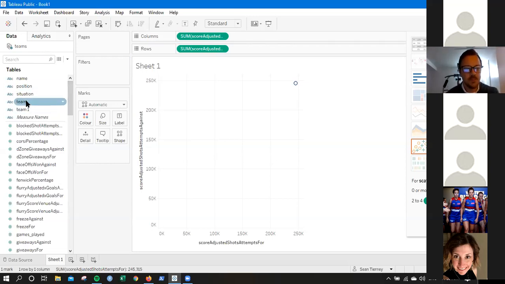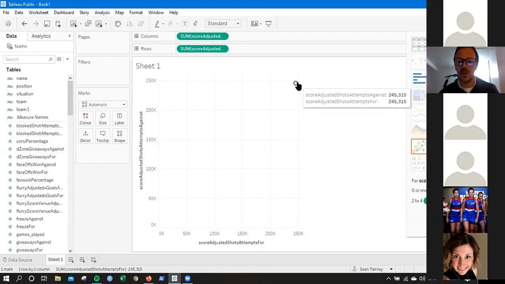Here's team. We're going to drag that in. But instead of adding it to the columns or rows, we want to make a scatter. So we're going to tell Tableau to split this sum up into the teams. Right now, it's just got the sum for the entire NHL. We want to break it up into teams.